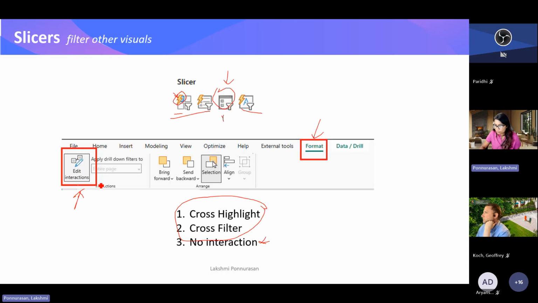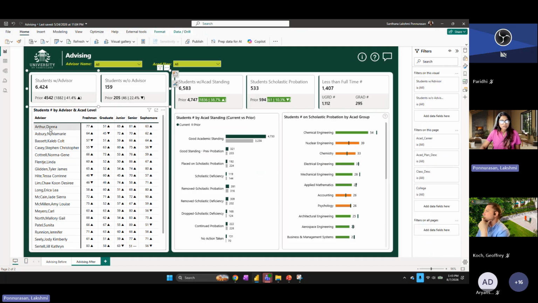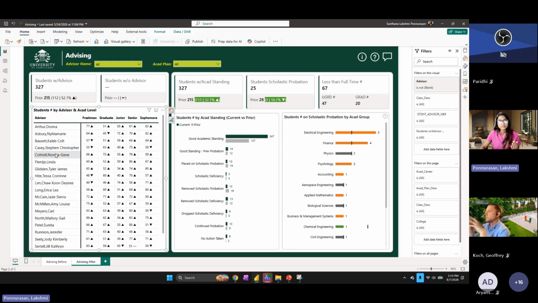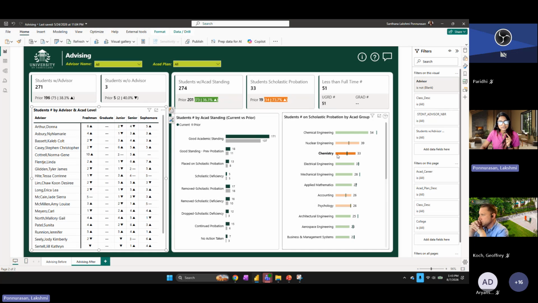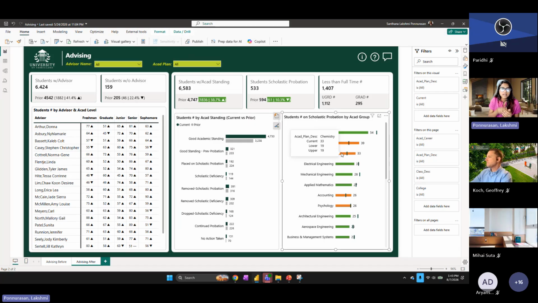Let me quickly show you how you change this. So what happens right now is, you see, when I click on the advisor Arthur Dona, you see how everything changes. That's because they're interacting with each other. When I click on chemistry here, you see how all my numbers change. That's because visuals are interacting with each other. And that's why we use Power BI.